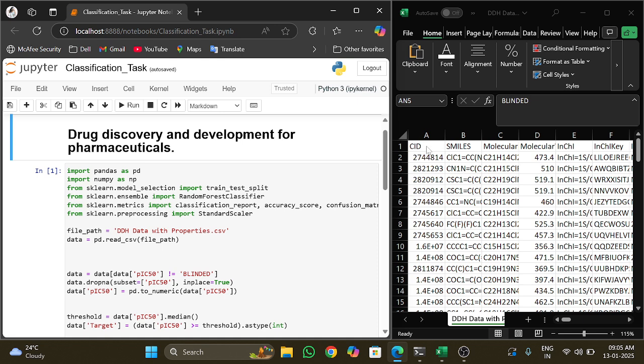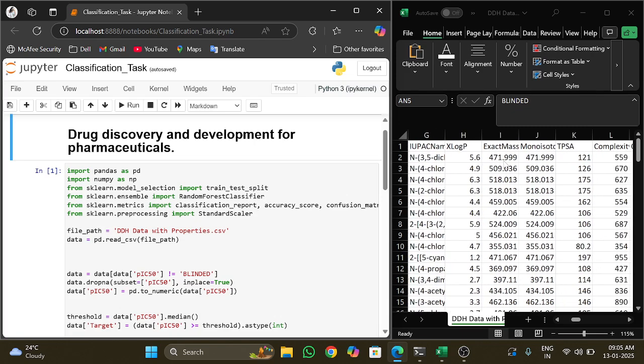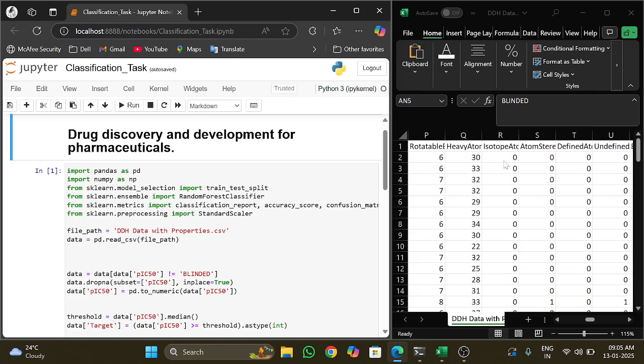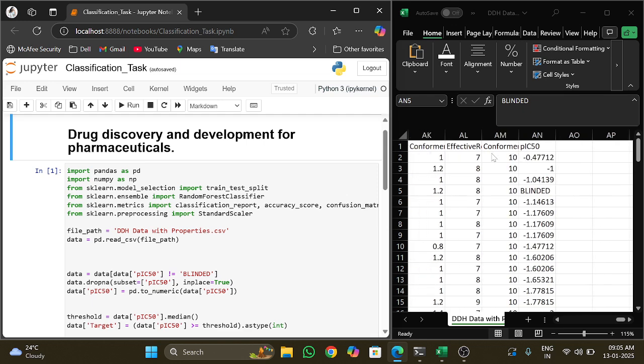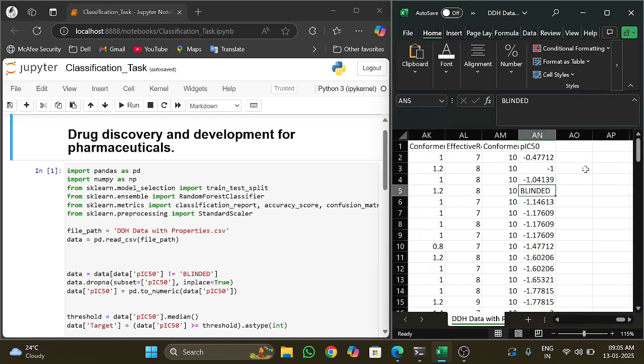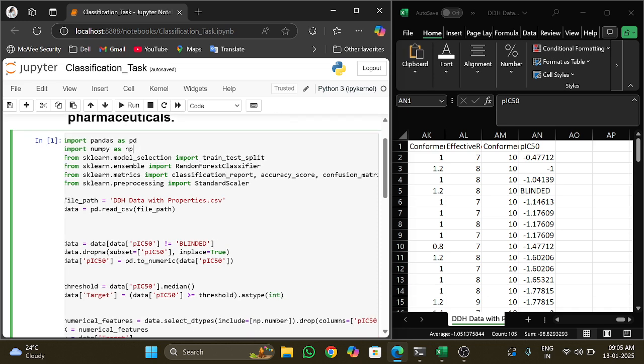We have CIDs, SMILES, molecular formula, IUPAC naming, isotopes, atomic mass, molecular mass, etc., related to chemistry terms like that. And this is the target column in which we are going to actually predict the values. So this is the target column. So let's go into the code right now.